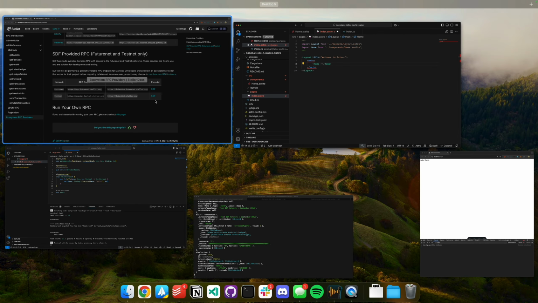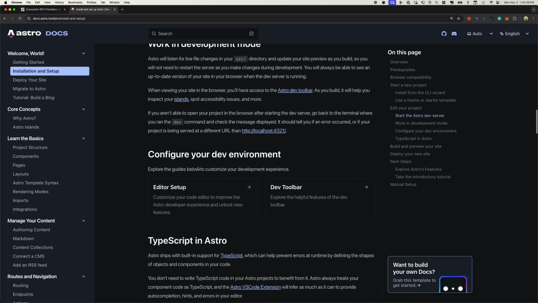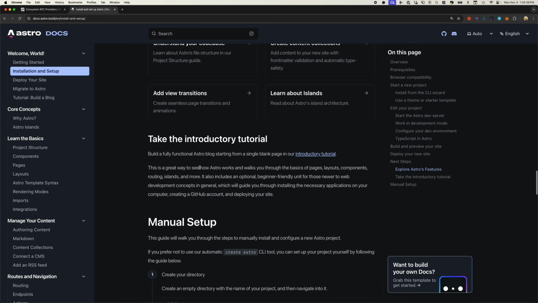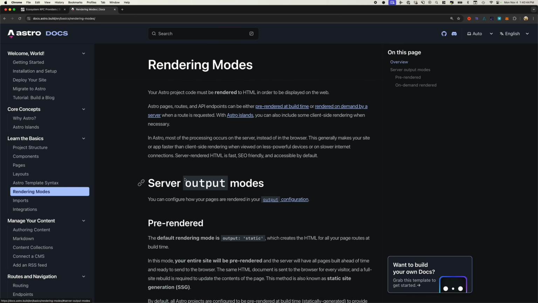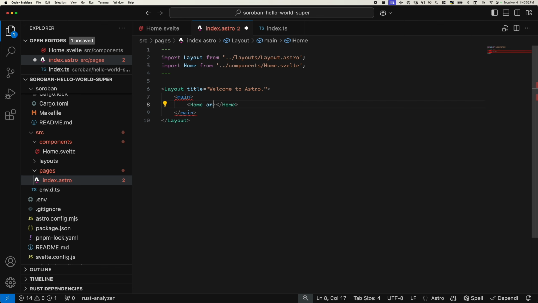Elliot, do you remember? For Astro? No, I do not. Okay. Well, it's inside of these, maybe it's rendering modes. There's these islands that you get, and depending on, I wonder if I do. Is it client colon load?